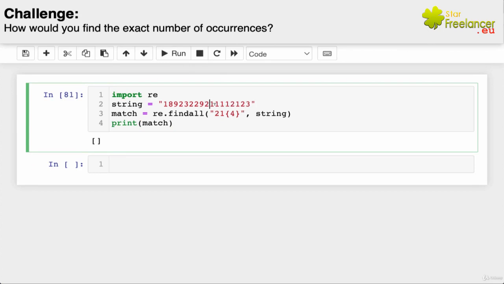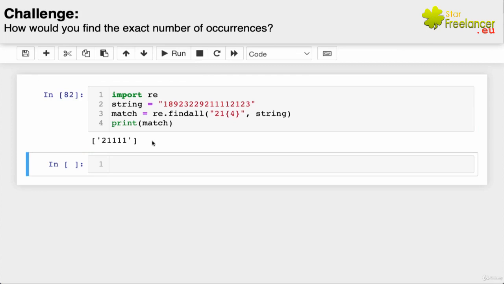Unless I put 2 here now, then this 2 will work for this. Then this one, we need 4 of it, which is this 4 of it. 1, 2, 3, 4. If I run this now, we have exactly this, how to find it. Exact number of occurrences. Hope this understood.